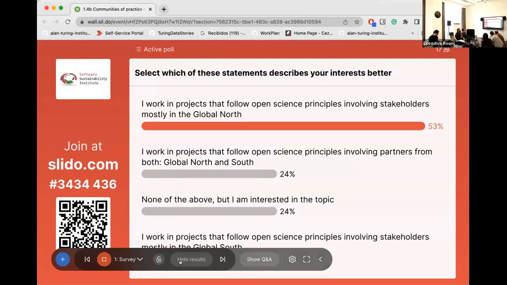More than half is working on projects that involve stakeholders, mostly in the global north. This, I think, is expected.